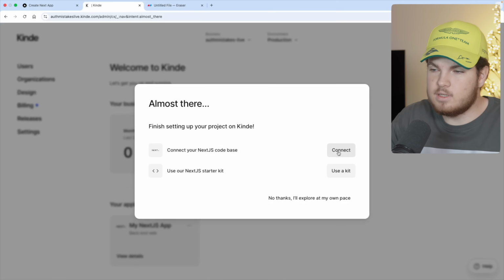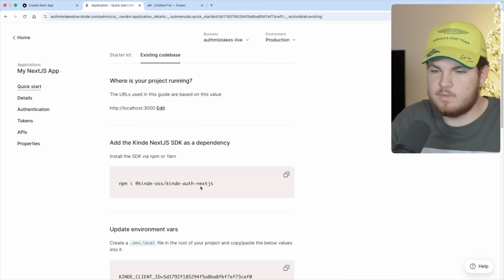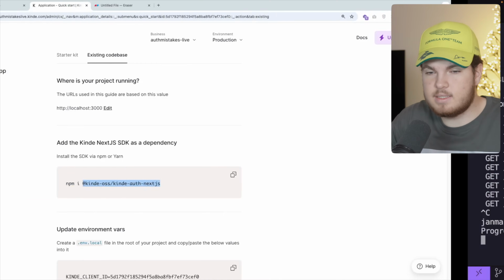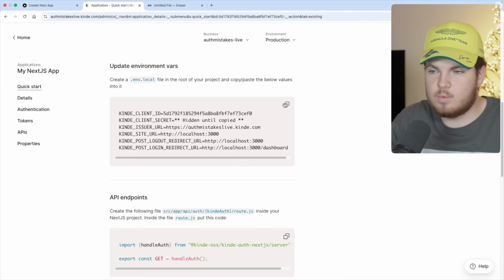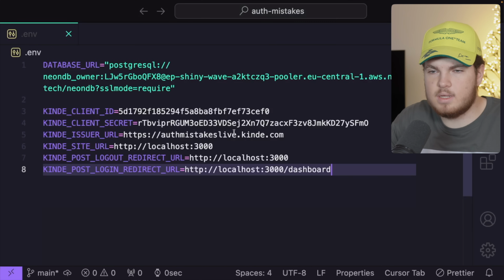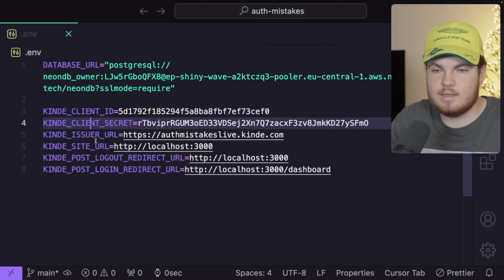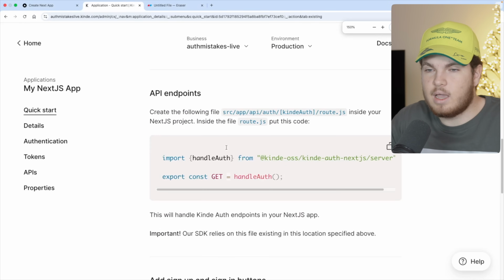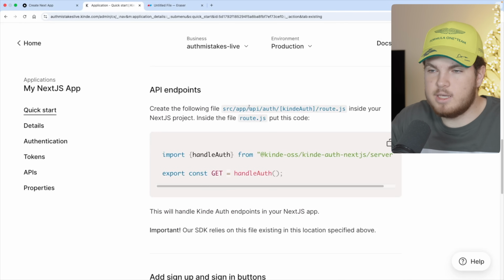Now we are almost finished, we want to connect our codebase with Taint, so let's install the Next.js SDK. Once the SDK is installed, we can copy our environment variables and paste them in the env file. These environment variables store the client ID, client secret, issuer URL, and a few other core secrets. As a next step, let's create our API endpoint.